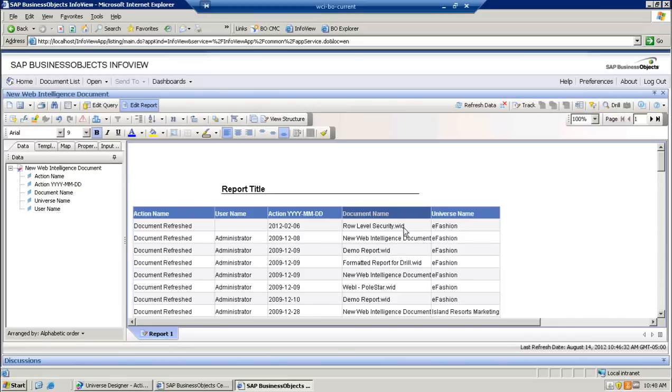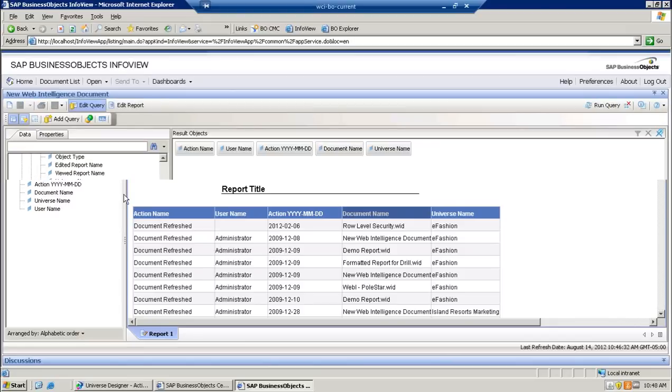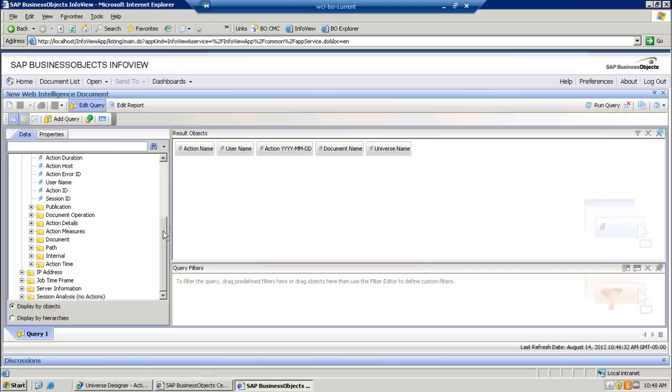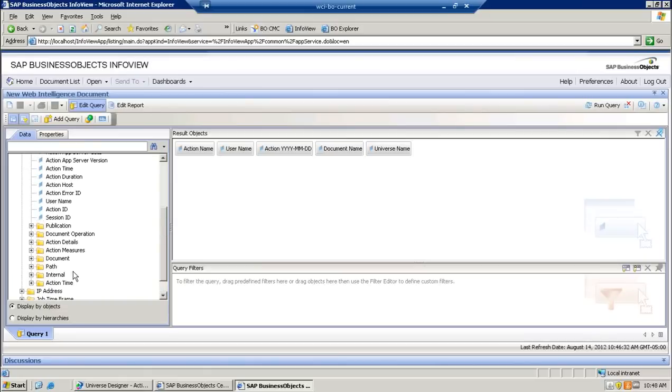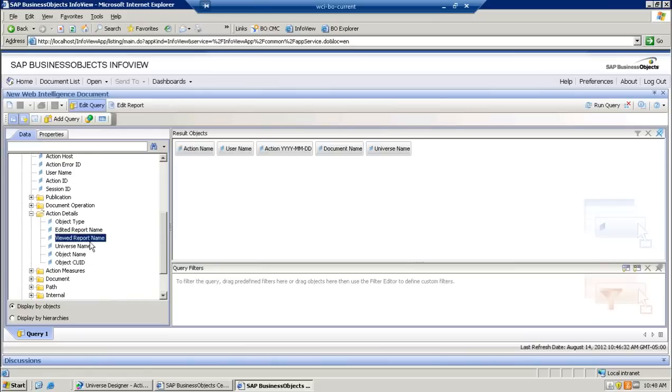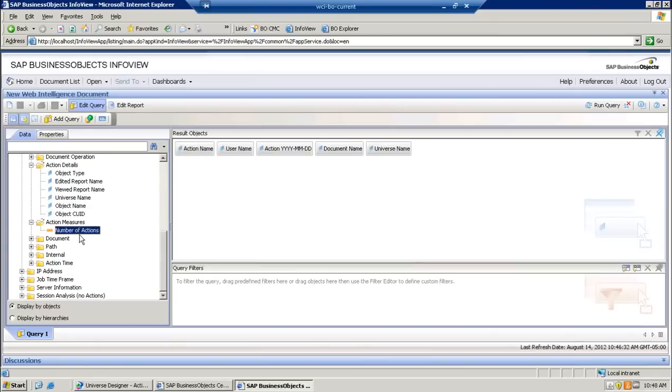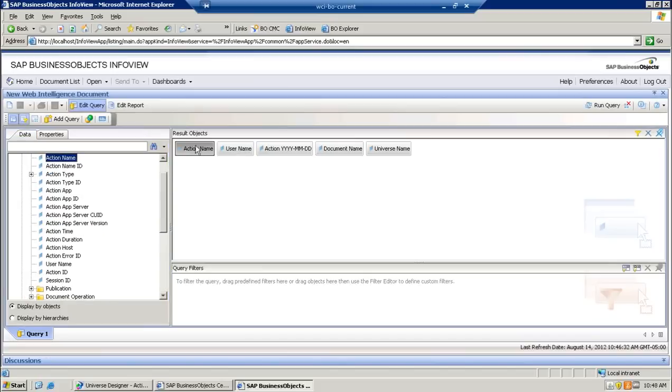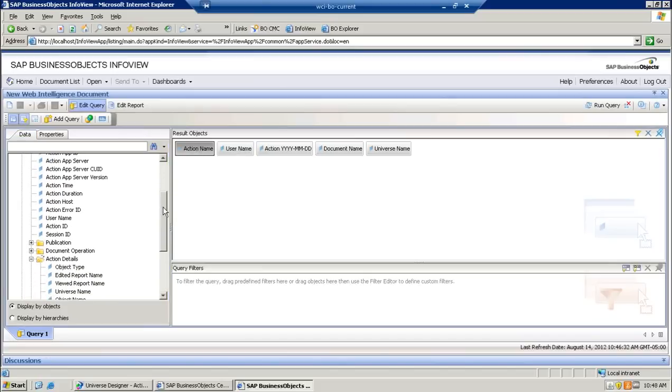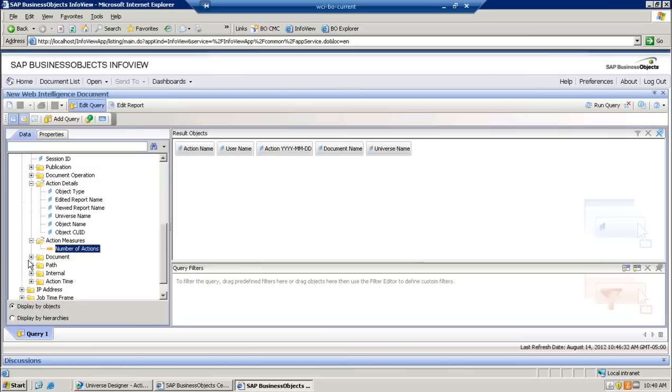So there are different types of reports you can build in here. If I go back into Edit Query, I'm going to show you briefly some of the other objects that are created. Action details, we briefly looked at that. It gives you another name for viewed report name, which is the same thing as document name. The universe name is the one we pulled over. The action measures is the number of actions that occur against that specific action. So for the action name, how many times was that document refreshed? That's what the number of actions is telling you here.